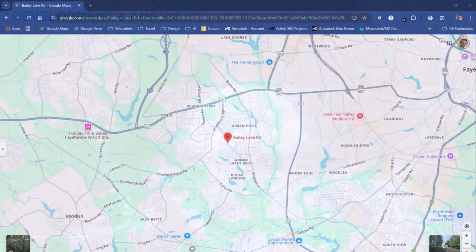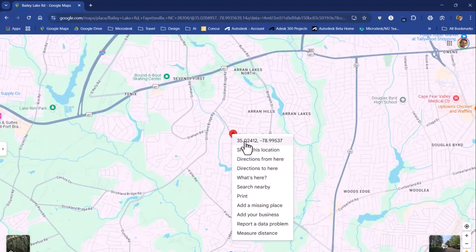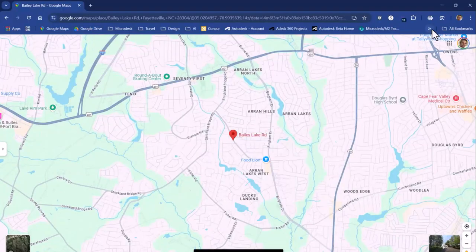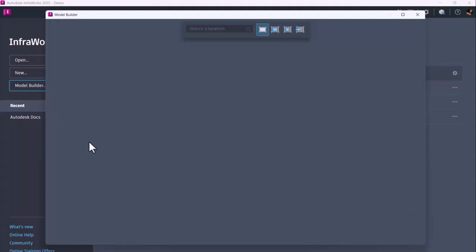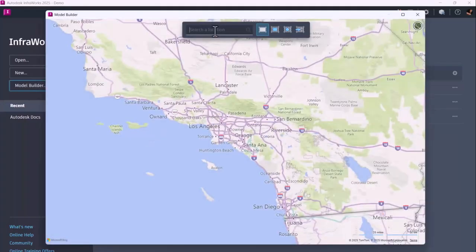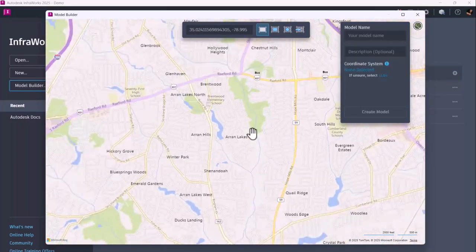To start off, I'm just going to launch, in my case, Google Maps, but any map service you want. Search for your project. Once you do, right click and just capture the coordinates for it. From there, we can go into InfoWorks and launch what we call the model builder. From here, all we need to do is paste in those coordinates that we got from our mapping service. It's going to take us right to where our project is located.